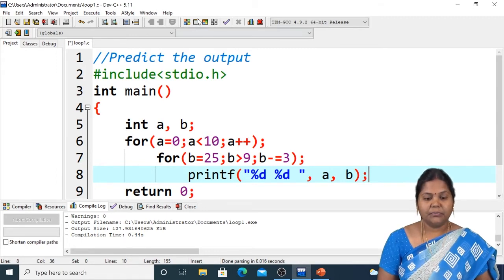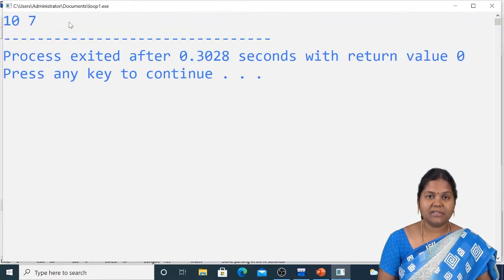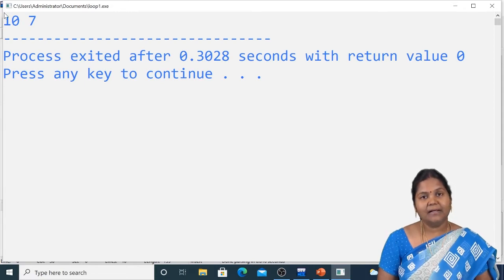So you run and see what the a value and b value are. So you can see over here, when the a value becomes 10, the outer loop is stopped. When the b value is 7, then the inner loop is also stopped. So what is the final value of a and b? The final values of a and b are 10 and 7.